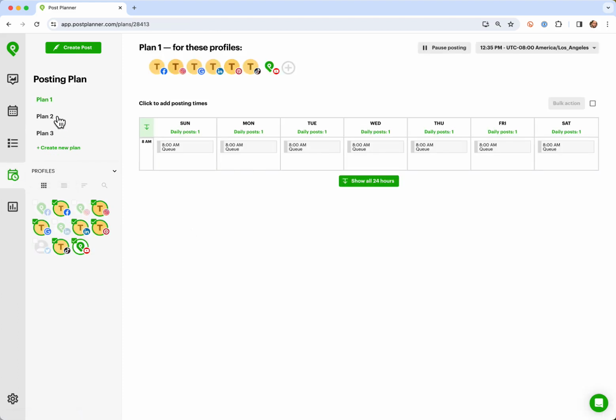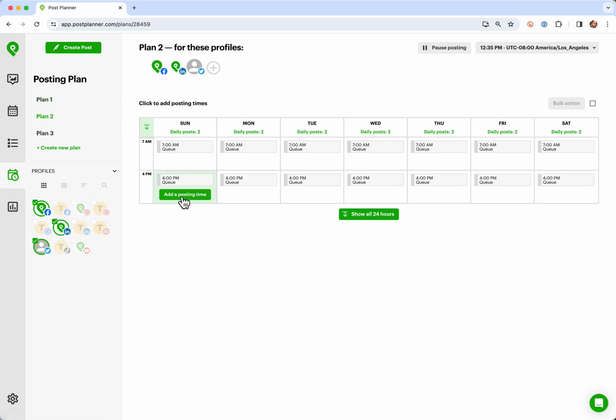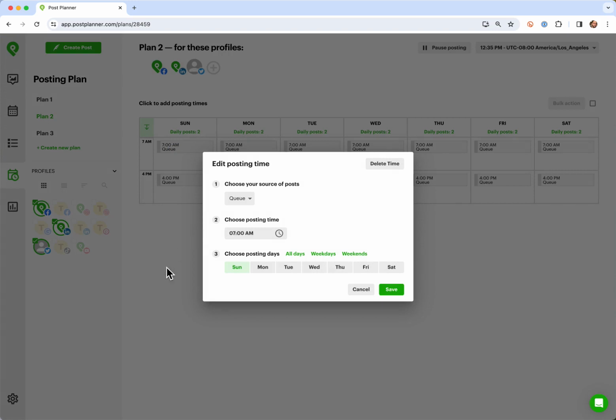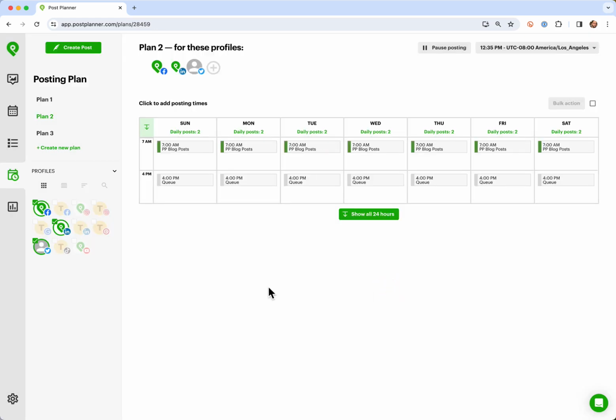and I'm going to change these plans so that instead of taking from just the default queue, these time slots are actually now going to take from buckets. Let's do this. Okay, so for the 7 a.m. slots, I'm going to send out a blog post at 7 a.m. So I will choose PP blog posts, all days, 7 a.m. and save, and it will just replace those.